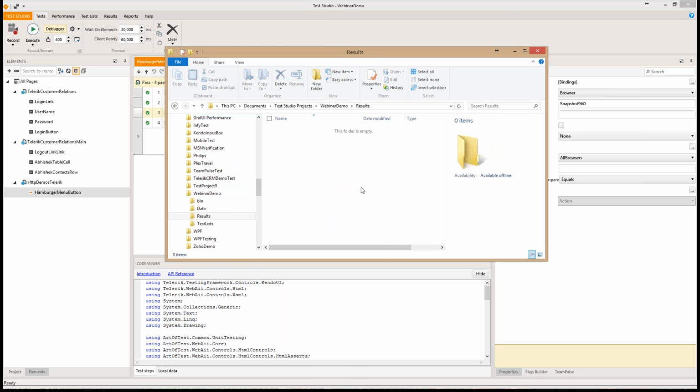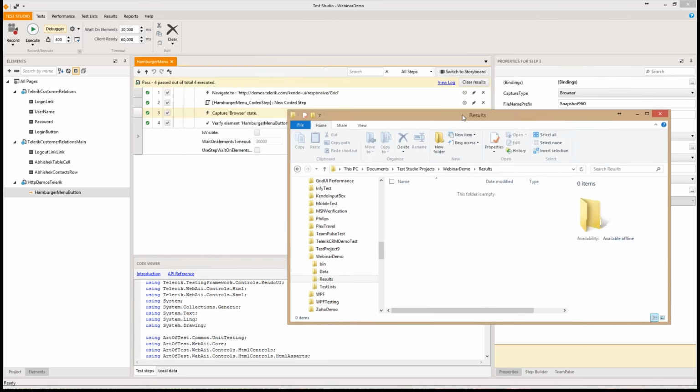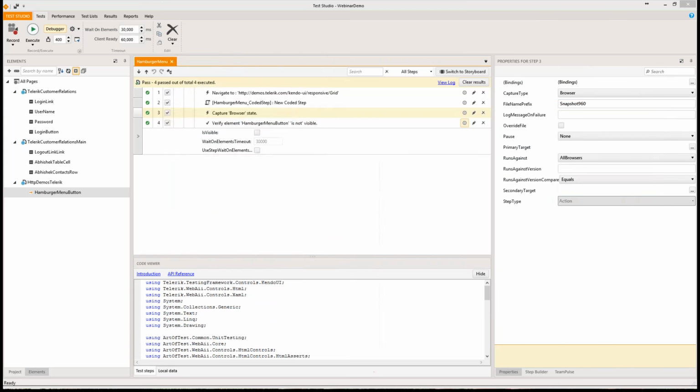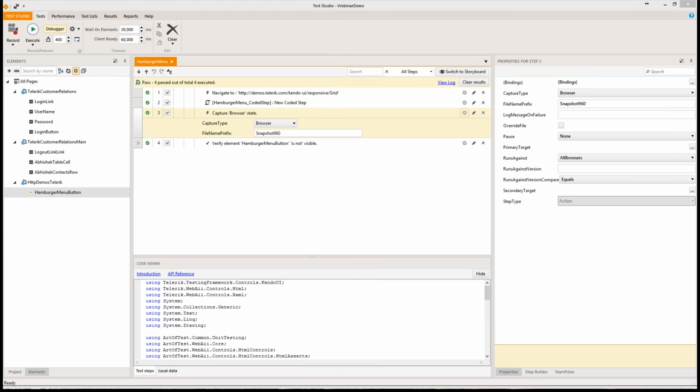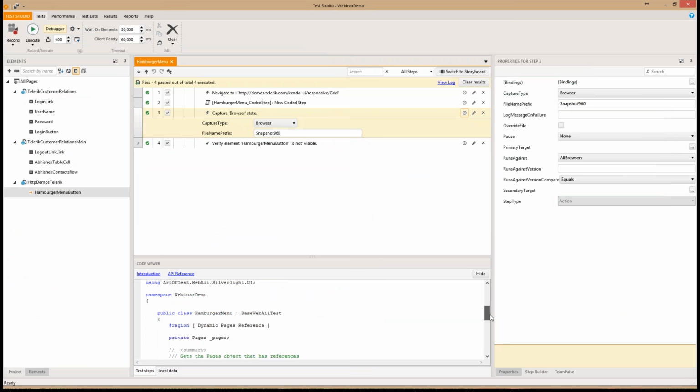In the results tab, probably, let me see. So this capture, the browser state capture should be visible, or did I change the location? Let me see, snapshot 360. This should have been reported here, but I think the settings would have been changed a little bit. Anyway, so that browser window capture is done in this step, and we've kind of done checking if the browser menu button was visible or not.